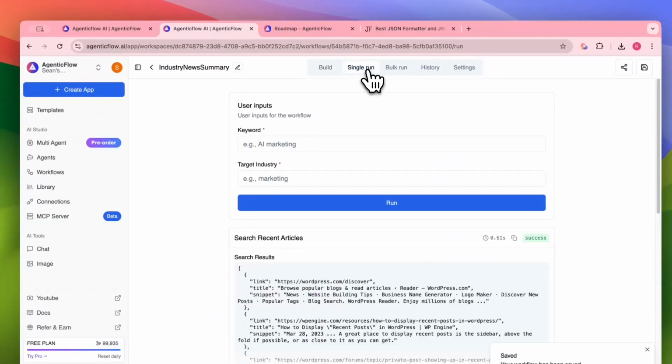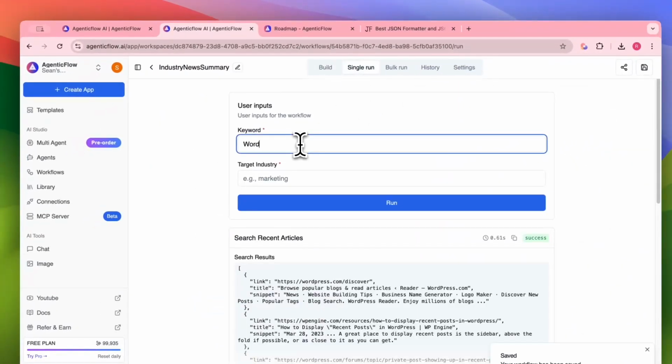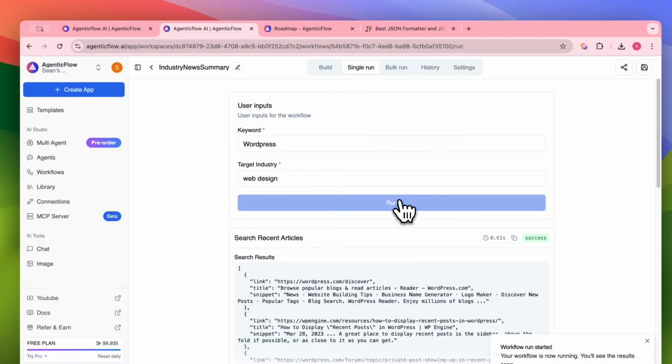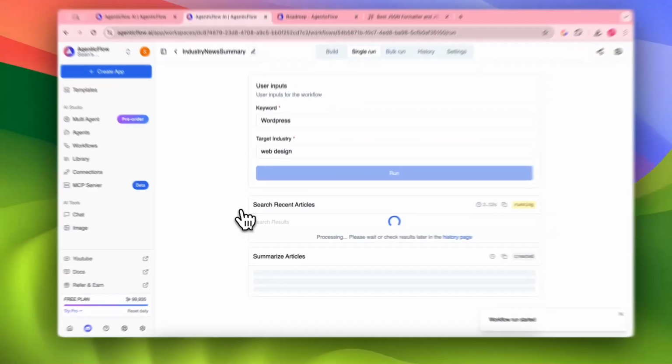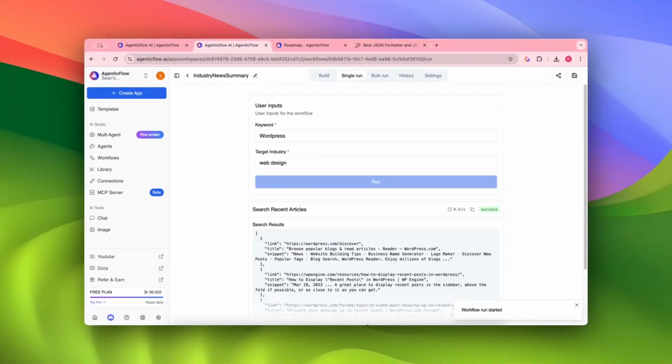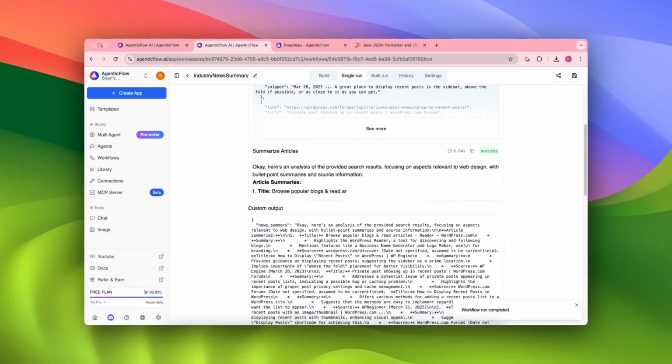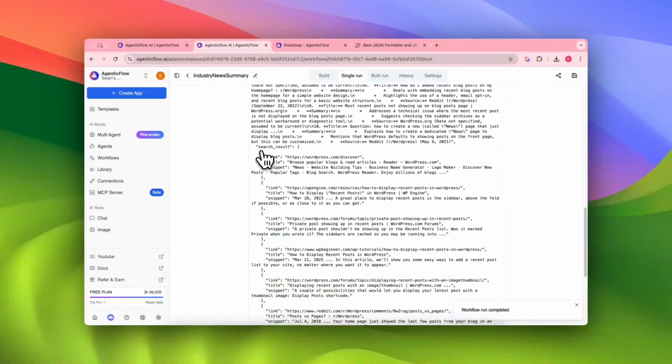Okay, let me rerun this one more time. I will press web design and run. Hopefully it's going to work this time. You can see, so search result in here. Last time it didn't work because I forgot to save my workflow after updating the output. But this one is working.